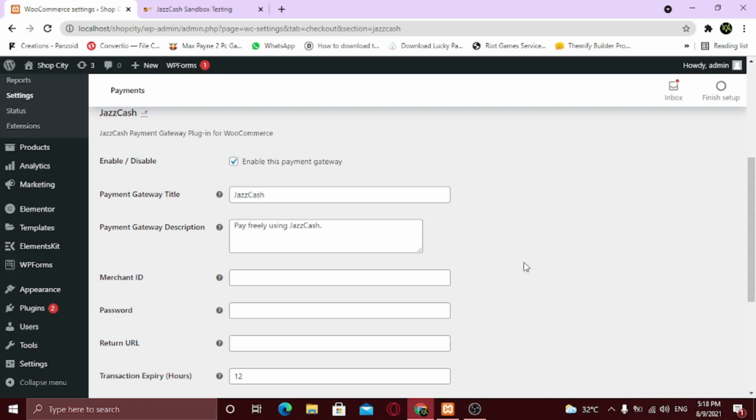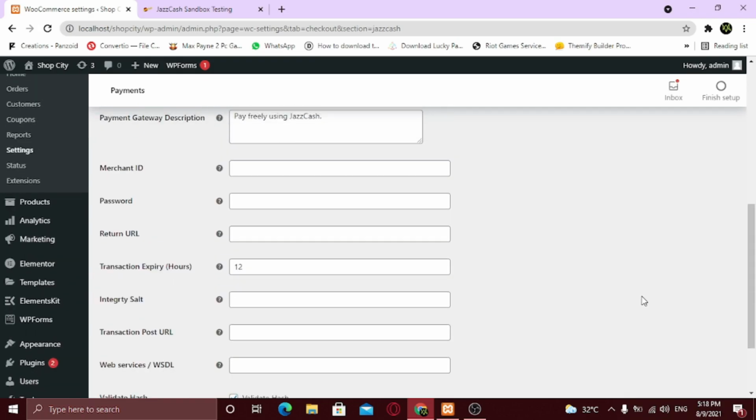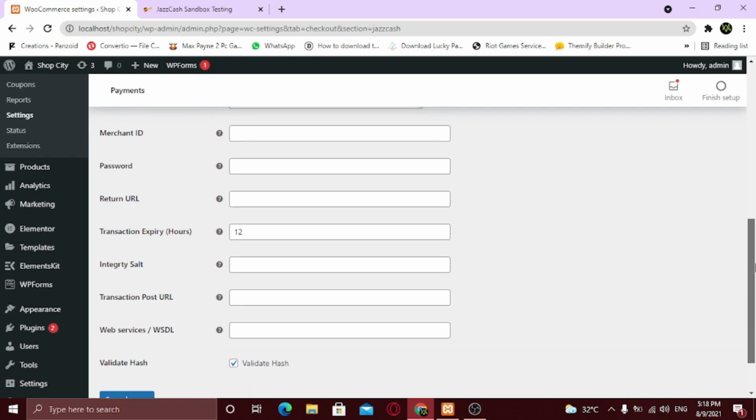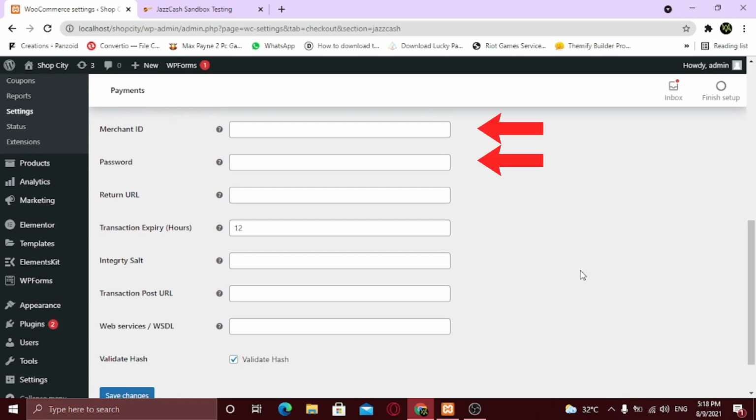Now scroll down. Here we need to fill these details. We need to fill merchant ID, password, return URL, transaction post URL, integrity salt, and WSDL. You can fill all these details easily if you have the JazzCash merchant account. But if you don't have it, don't worry. Just watch the video and follow the steps.